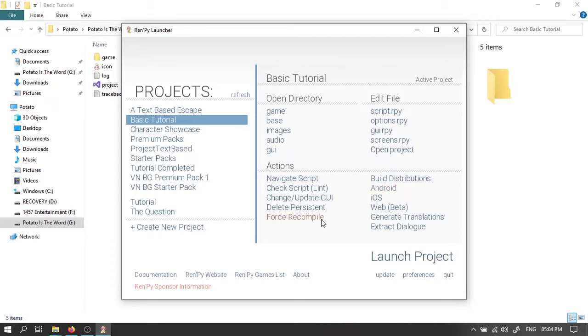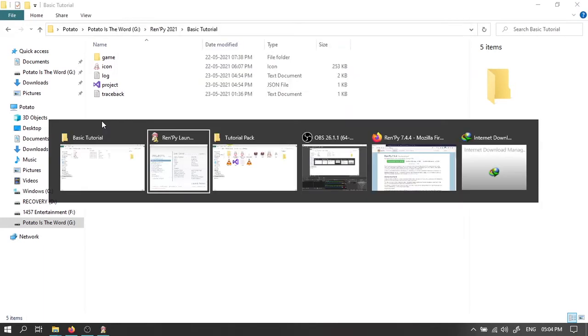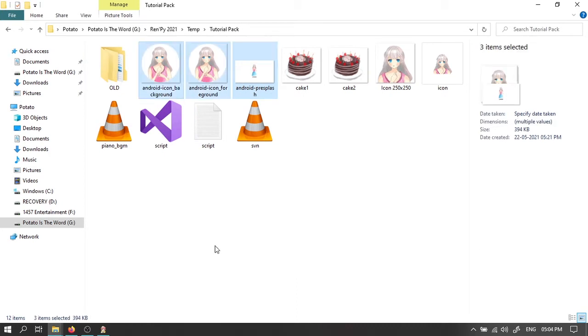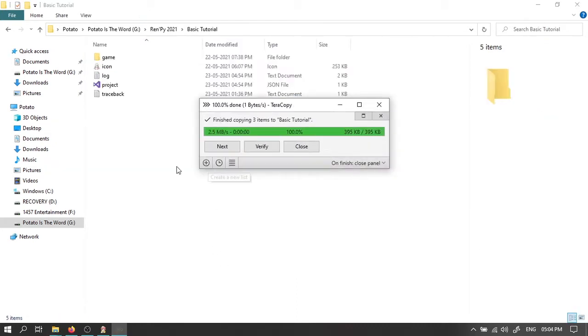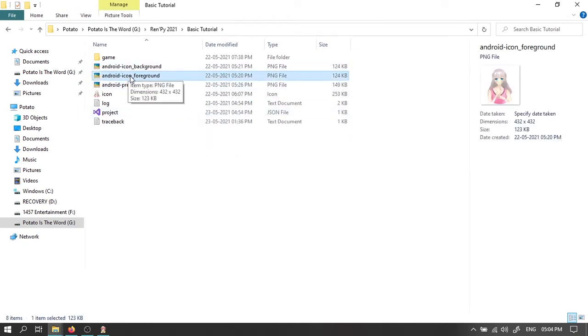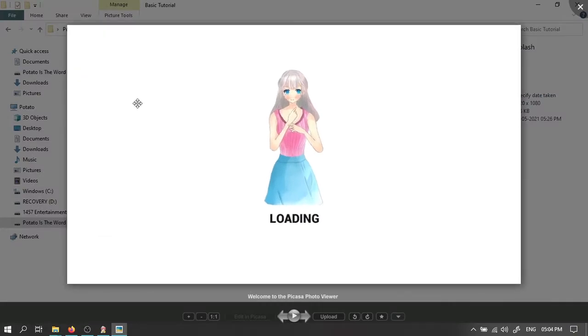To build your game for Android, first copy these 3 images and paste it in your project folder. This will be the game's icon shown in the device, and this will be the loading screen.